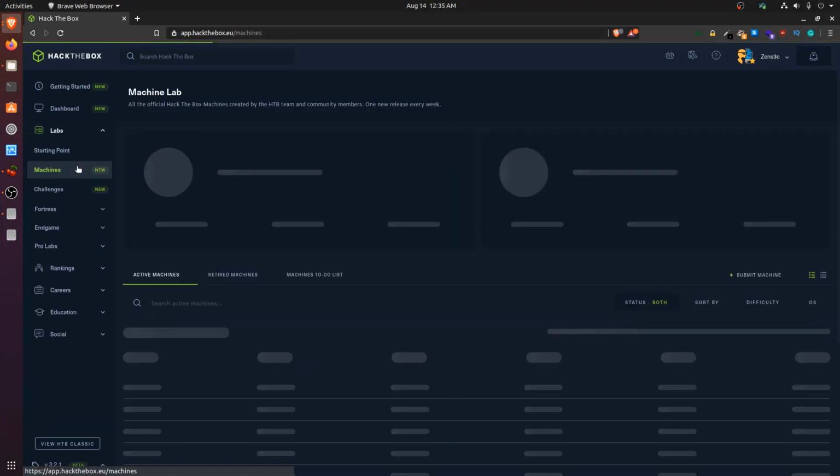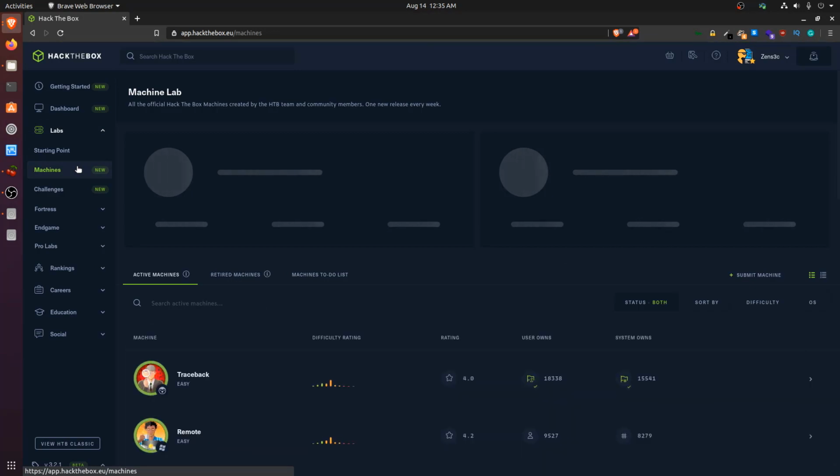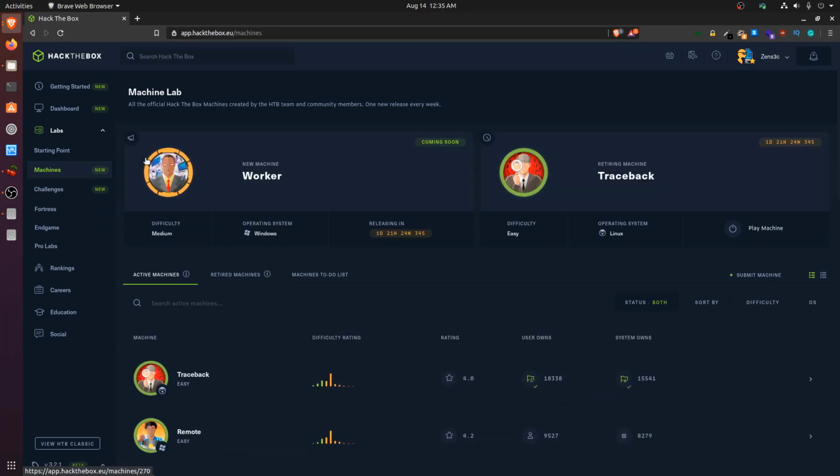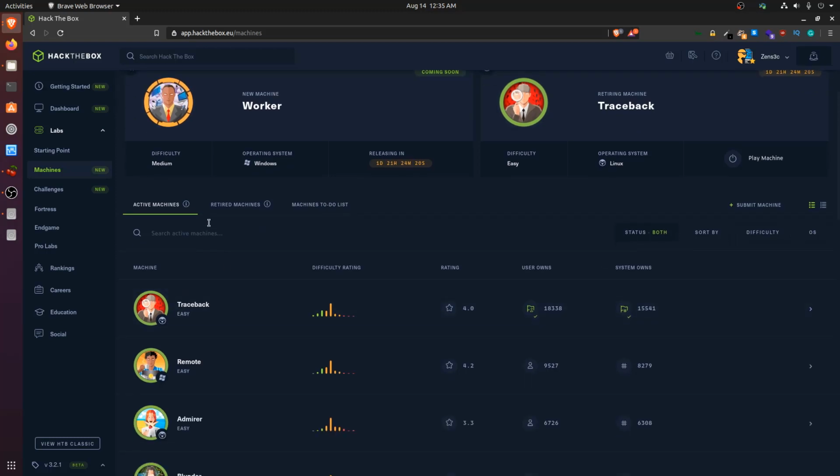So again, the machines page hasn't been changed that much, of course, apart from the overall UI design. What you have immediately is two machines: the machine that's coming soon and the machine that's almost retiring. In this case, it's Traceback, which is the machine we're going to be taking a look at. And you then have at the bottom here your machines sorted in terms of active machines and retired machines. And you also have a to-do list, which I think is fantastic.